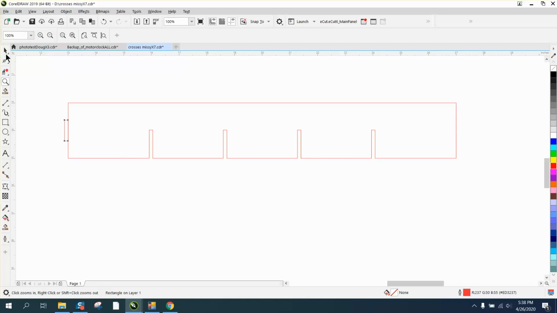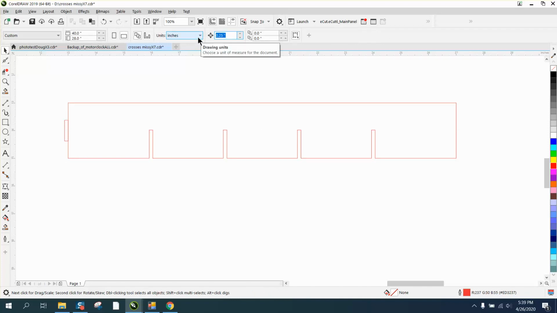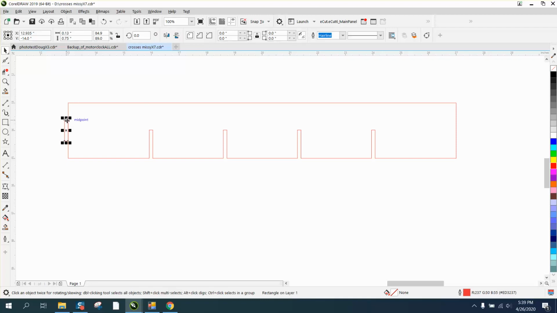So then all you have to do is control D and make a duplicate. And let's say this thing is 14 inches long and we need to move this thing 14.13 inches. Control D and make a duplicate and move it over there. It put it exactly where we needed it. Now we need just the opposite, but we're gonna go ahead and finish this one.